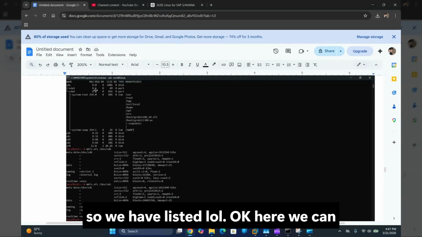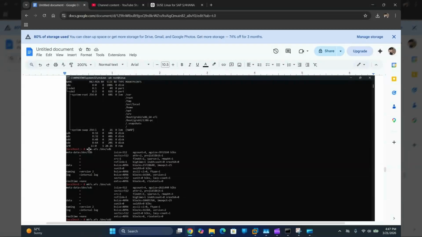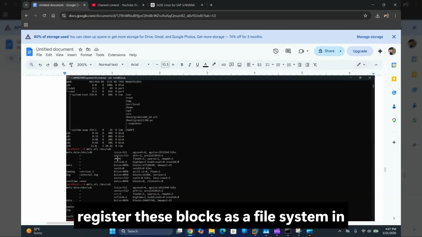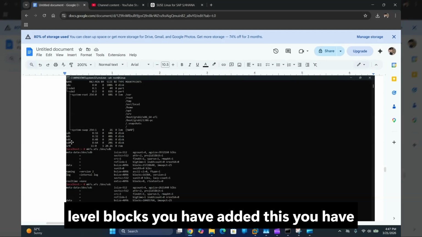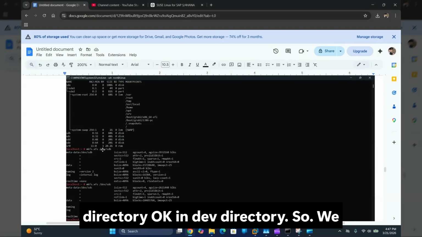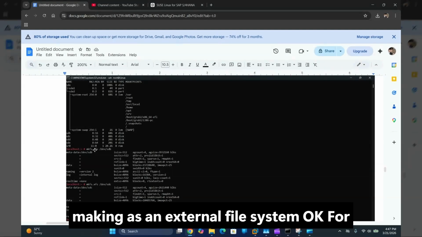So we have listed lsblk here. We can see four disks, four blocks, are added. Now we need to create a file system to register these blocks as a file system in the OS. Whatever hardware level blocks or disks you have added are by default added in the dev directory. So we need to make a file system. These are being made as external file systems.